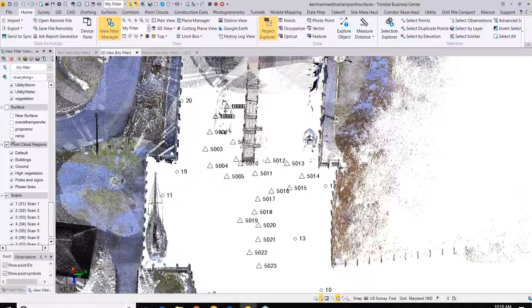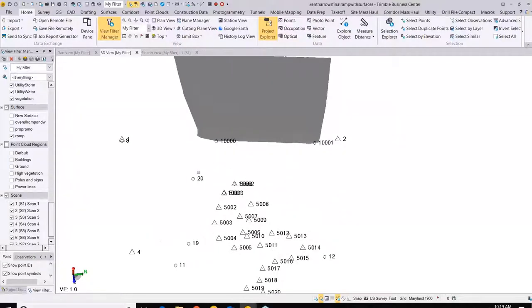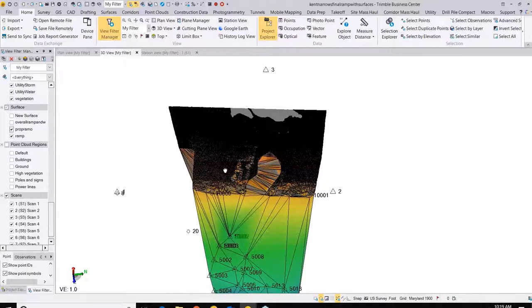So let me turn just the ramp on, and I'm gonna turn the surfaces on, and at the same time I'll be turning the point clouds off on the back. Okay, so I'll do the ramp first, and I'll turn the point cloud off behind it. So that's just the ramp surface there. And this is the overall of the water and the surface out here mixed together.